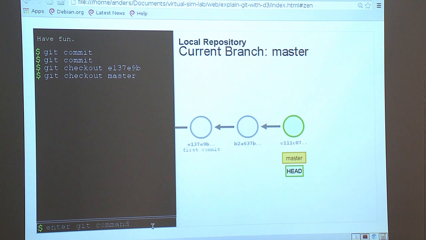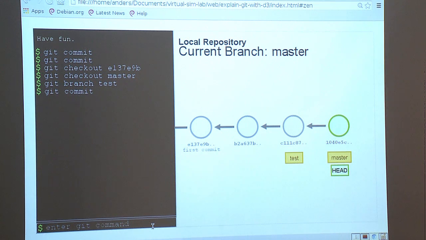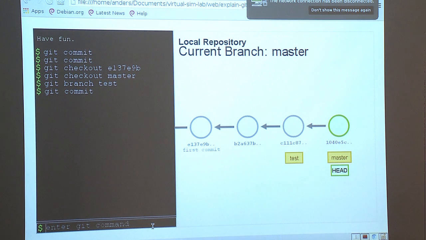So I will create a new branch. I'll just call it test. Well, a new yellow box appeared. I have created a new branch. And I will do a git commit. Well, now my head is actually still pointing to master, and that's why now the master is moving. I have not moved into this new branch yet, so I have not done any work in it.